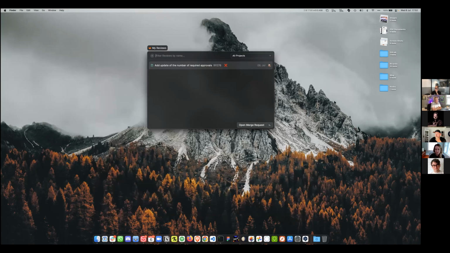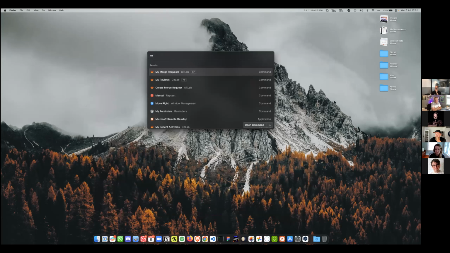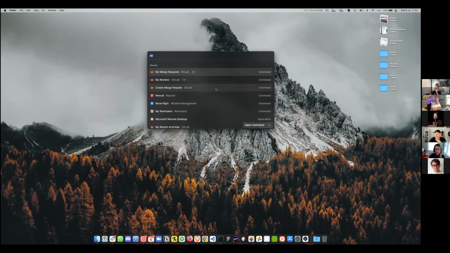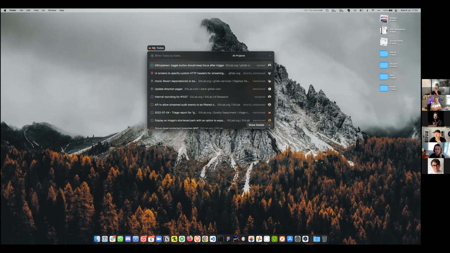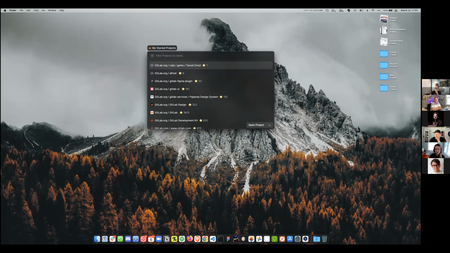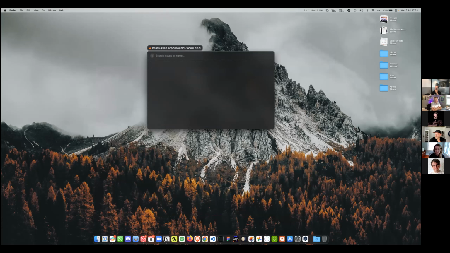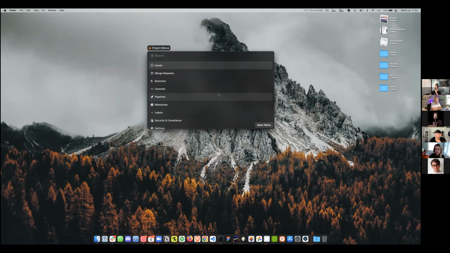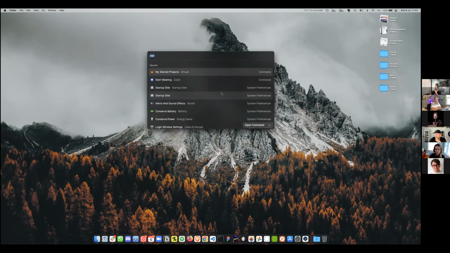I can also see my open merge requests, also the details of them as well. I can see my to-dos, for example, as well. You get the idea, right? I can also browse my starred projects and then go into a project, seeing issues, open an issue, and have all the details of that issue right here. So it's a tool which, for my workflow, really boosts my productivity.